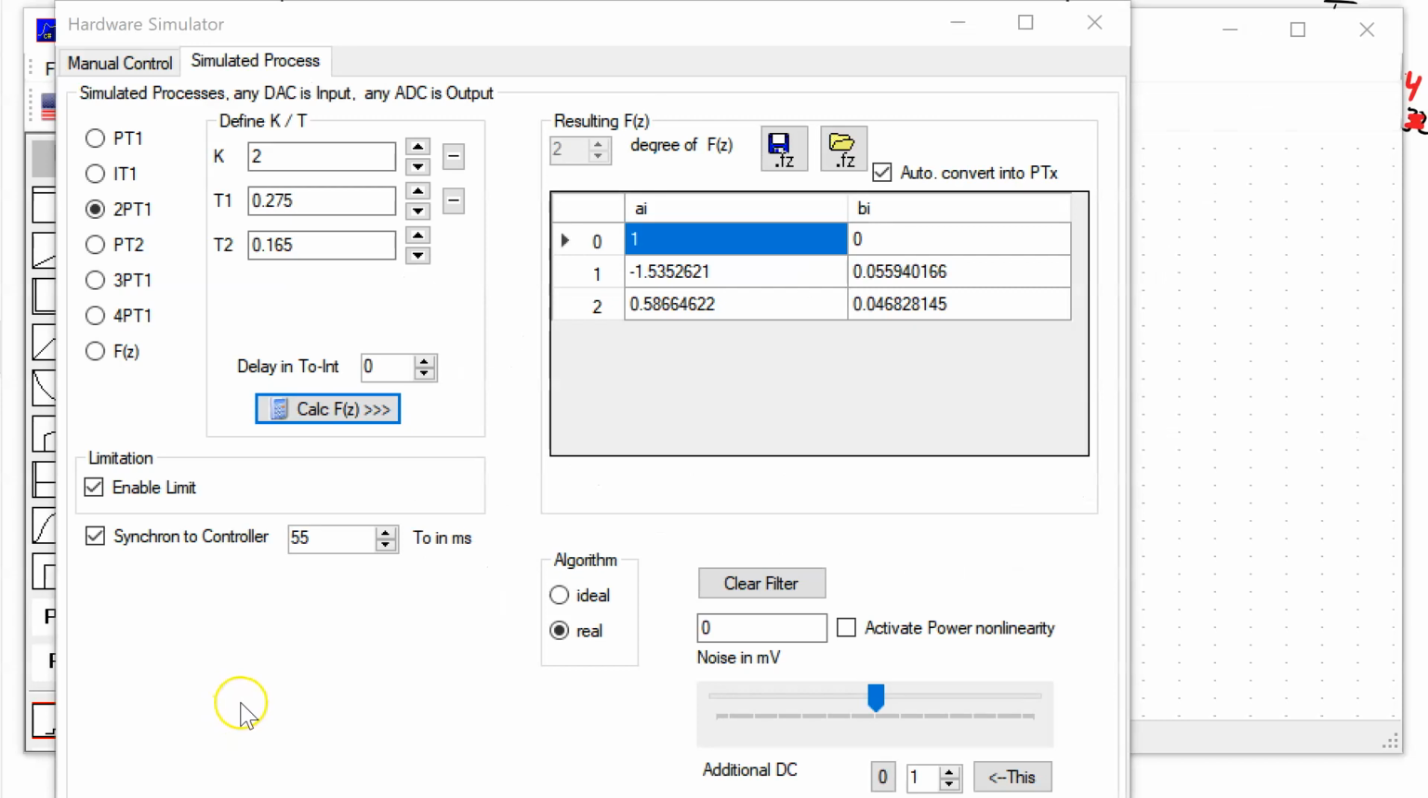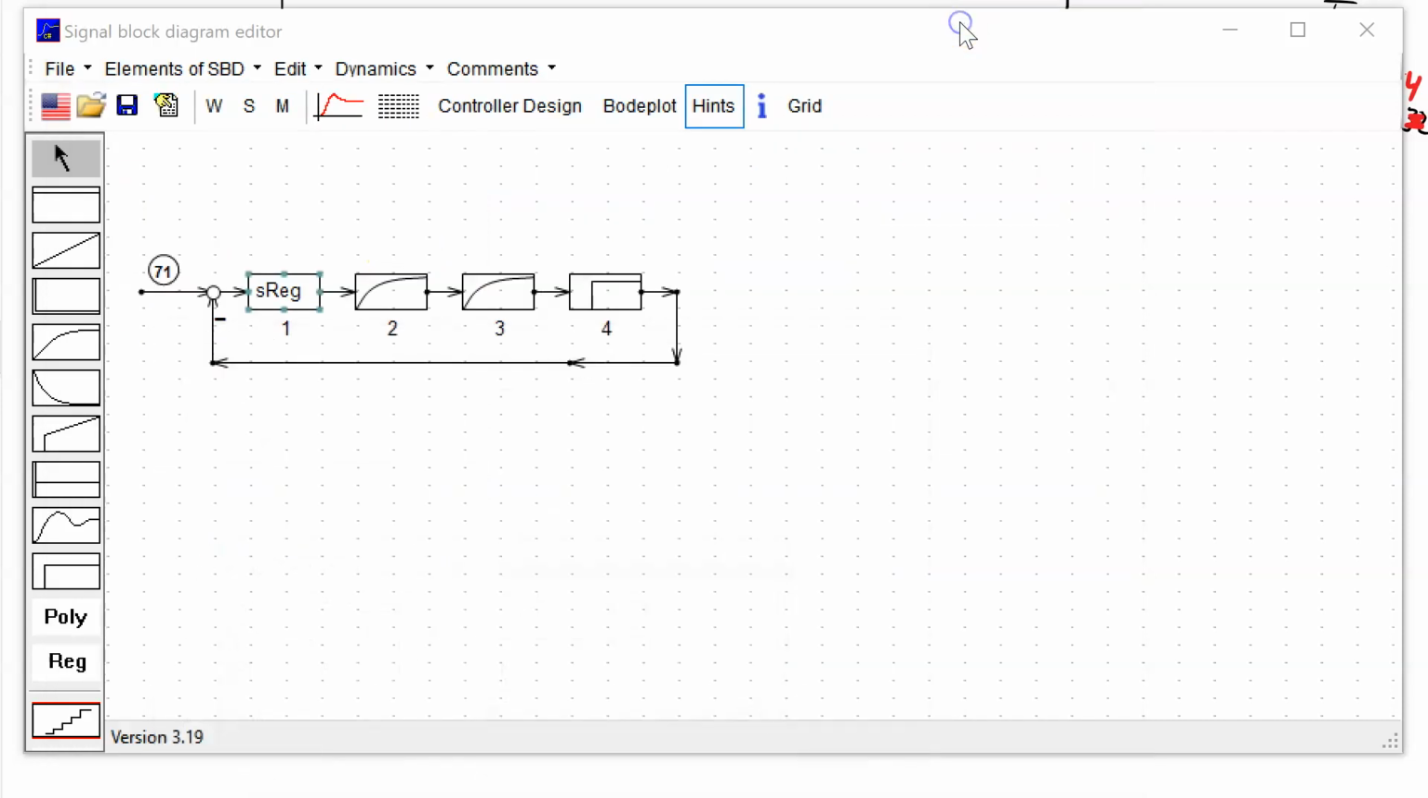So I have started WinDF C#. I have set the hardware simulator to a 2PIDT1 with our gain and both time constants. I set the sampling time to 55 milliseconds. This is the hardware simulator of chapter 6.